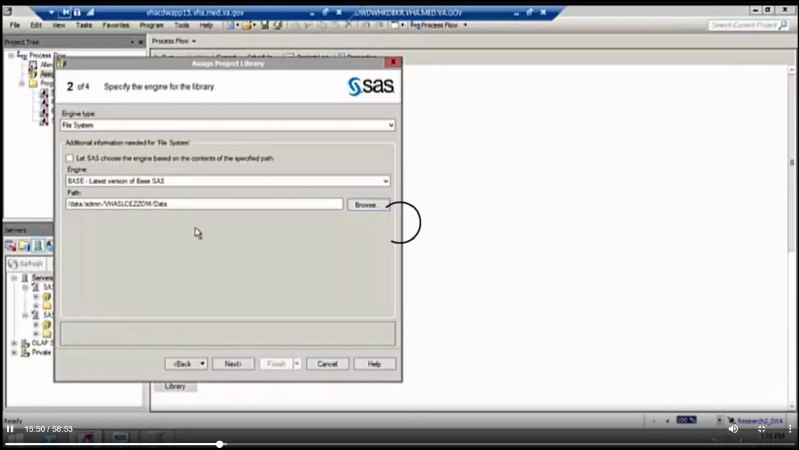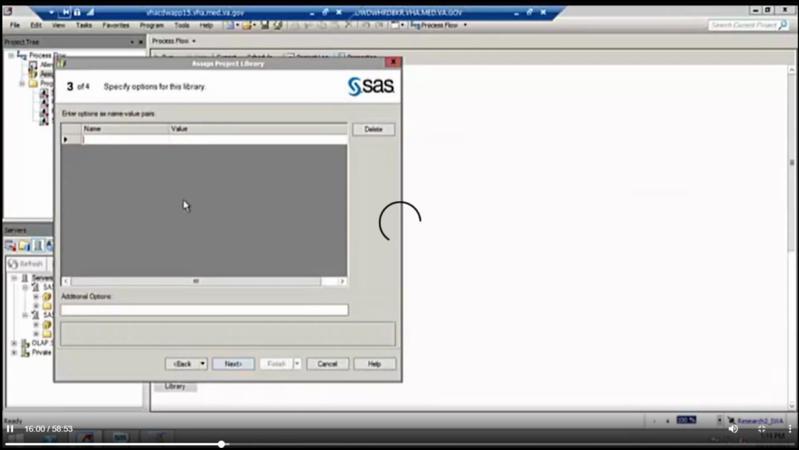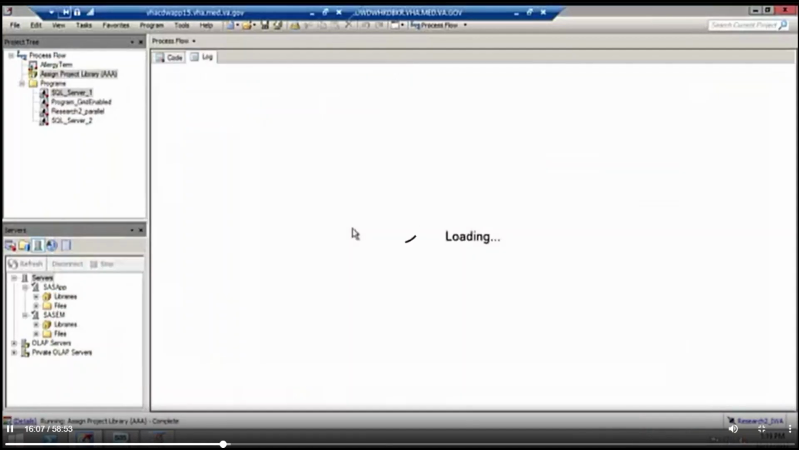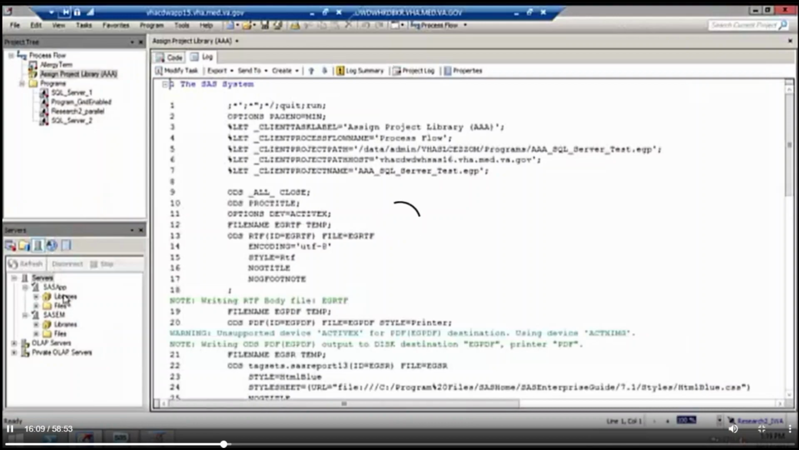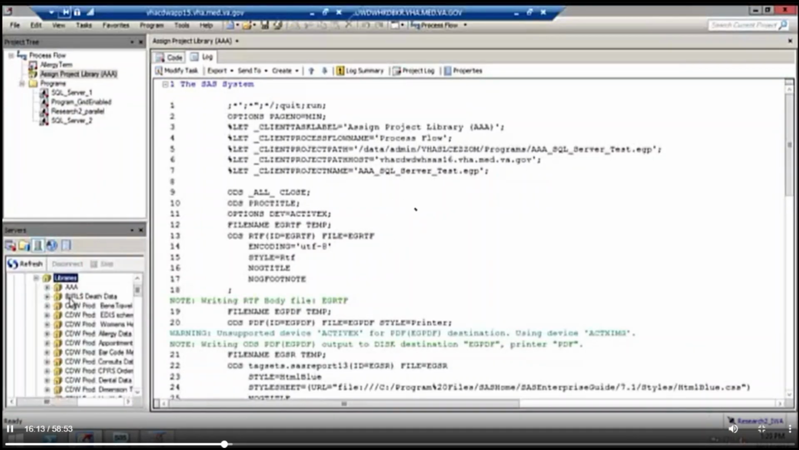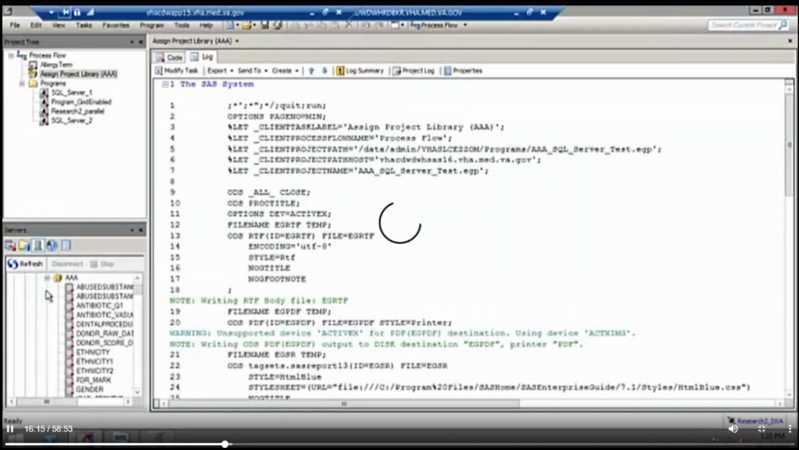Data, okay. So I've assigned this to the project that I will have a lib name called AAA, and it will go here. So I go next, and if I want to specify anything for the library, like read-only, whatever, I'll do that, and then I hit finish, and there's my project lib. So if I go refresh, here it is up there, and it shows me all of my data.